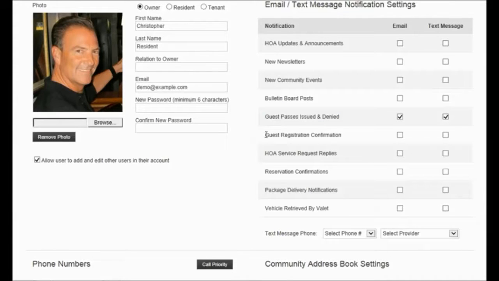You can also receive a notification to confirm that you've entered a guest into the software. And then if you have our community website module, you'll then be able to receive email or text notifications when different website features are activated or announced.